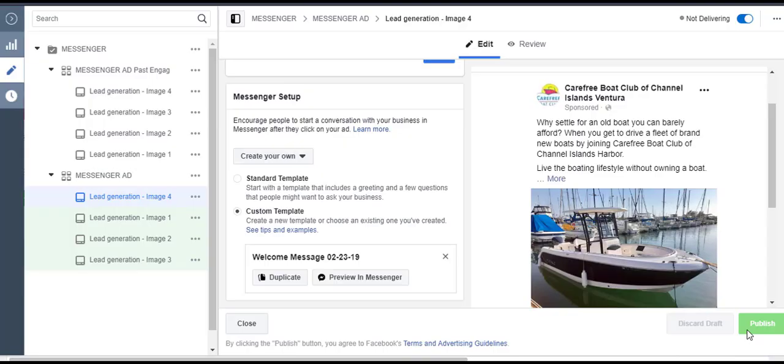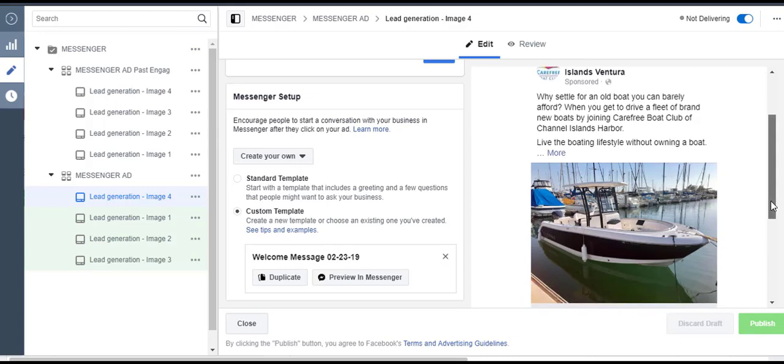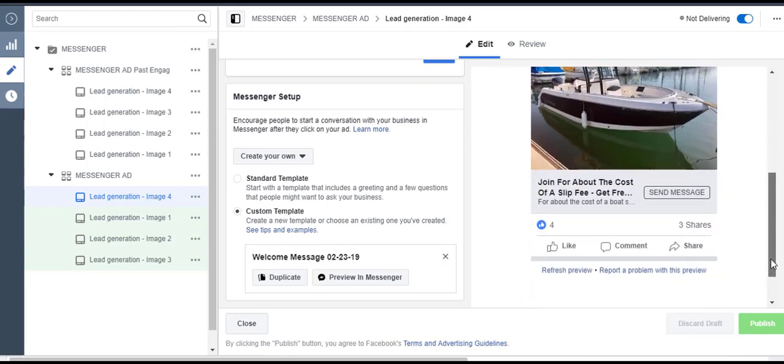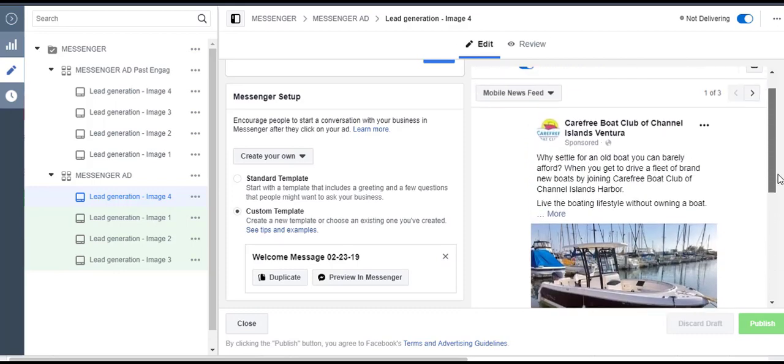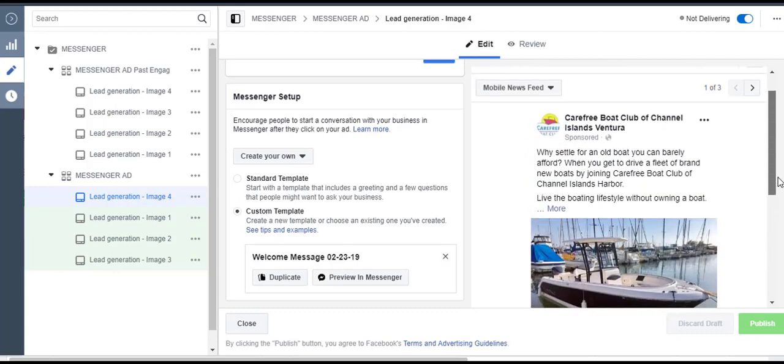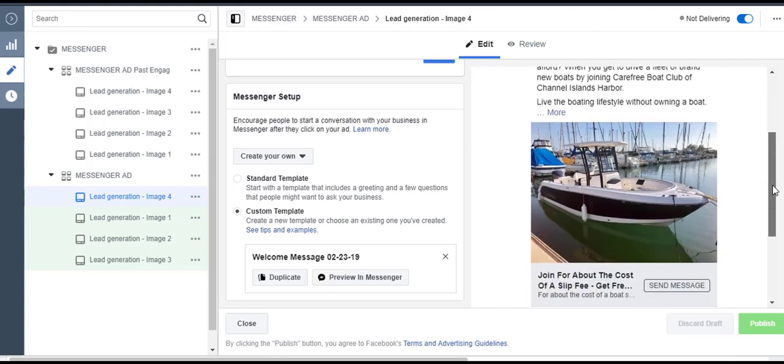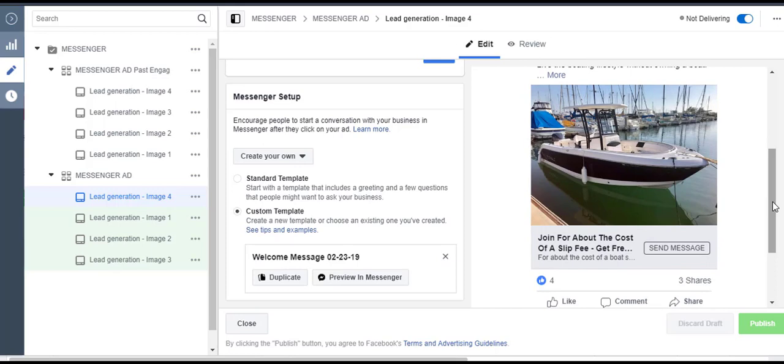Hey guys, I just wanted to give you an example of one of my ads and how they work with the Messenger bot. This is one of the ads that's going to appear on the mobile news feed. I have it on multiple placements right now, and these have been switched over to send message, which means the message goes directly into Messenger.